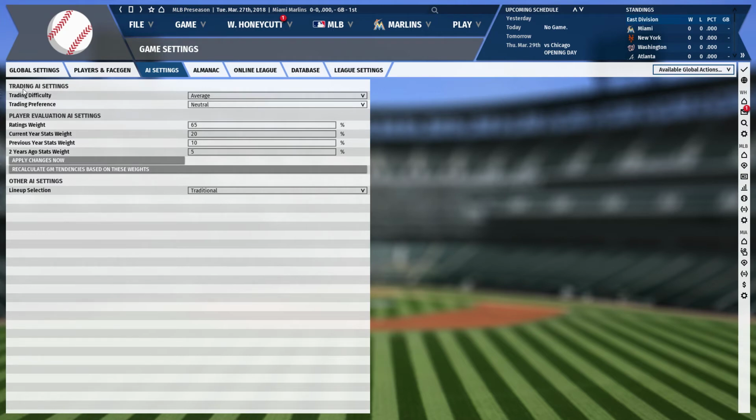So the first thing, you've got your trading and AI settings. You want to set your trading difficulty. I always have that as average. The reason for that is you want to have a bit of a realistic trading setting. A lot of people tend to change this to hard. If you put it to hard, the AI will demand a lot more for everything that they give you. It's good in a way because it stops the AI from making stupid decisions. You know, for example, trading Mike Trout for a 47-year-old overpaid, useless ball player.